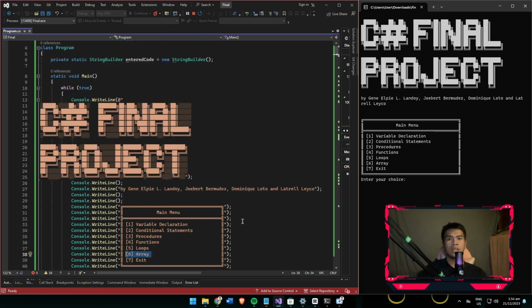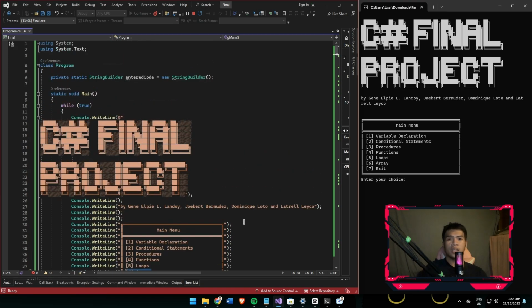data types. This C-sharp script sets up a console-based menu-driven program. The main method serves as the entry point for the program, initiating a continuous loop using a while loop to ensure the menu persists until the user chooses to exit.